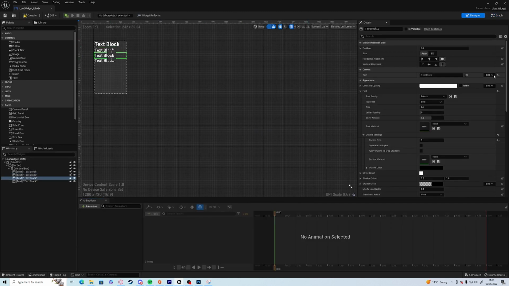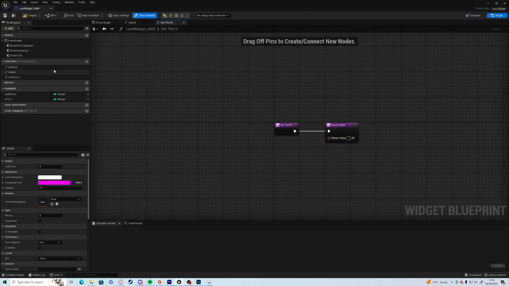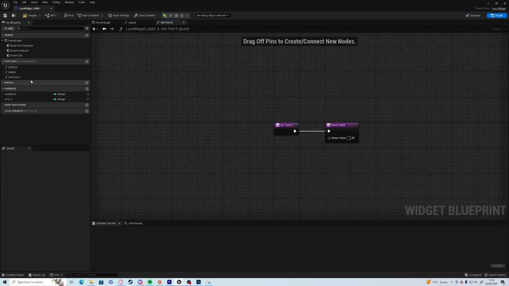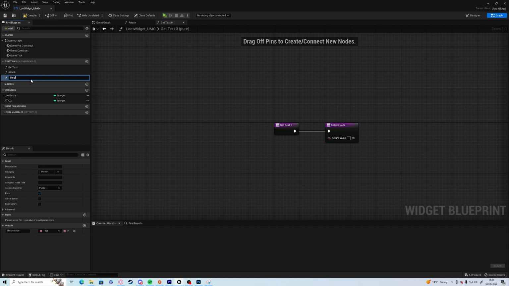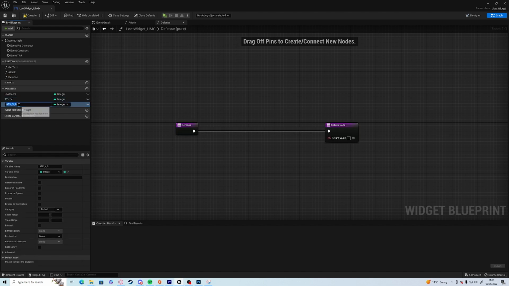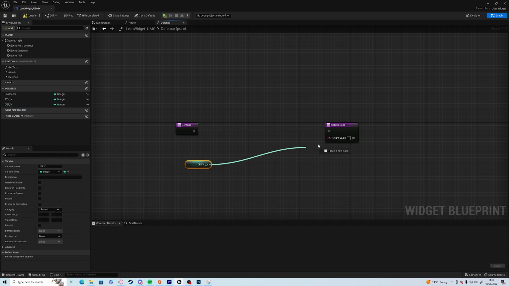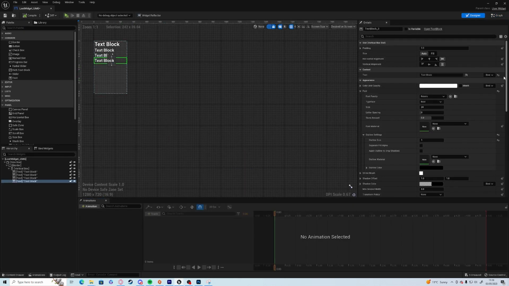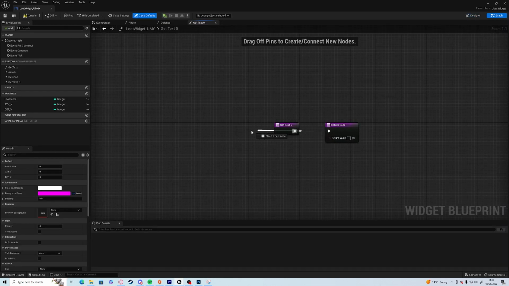Under the next one, bind, create binding, we'll call it defense, and finally exactly the same thing for speed.